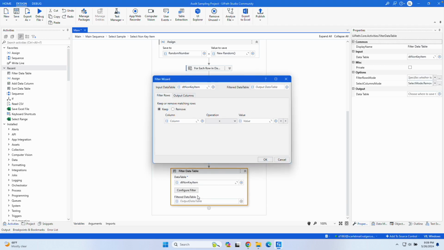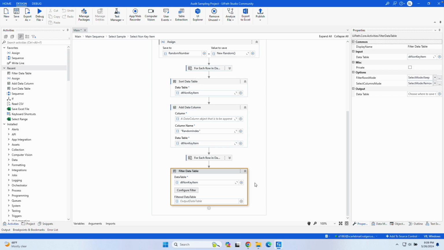And then let's configure the filter. Let's keep the column as random index, smaller than non-random transactions. Okay, let's click OK. Oh, by the way, output table. We need to save the filtered data table into an output variable. Let's create a variable called dt random item. So now this data table contains our randomly selected 25 transactions from the non-key item.